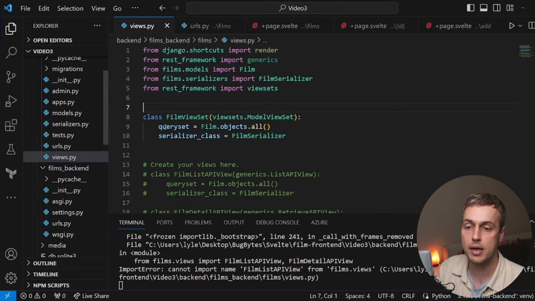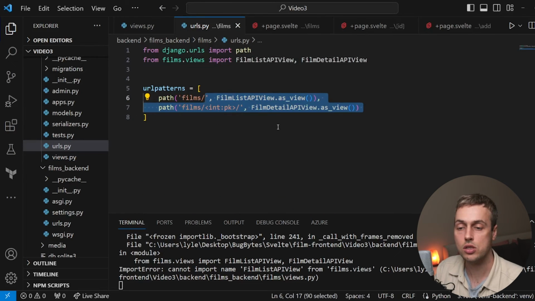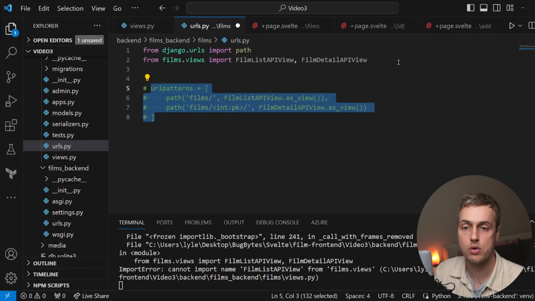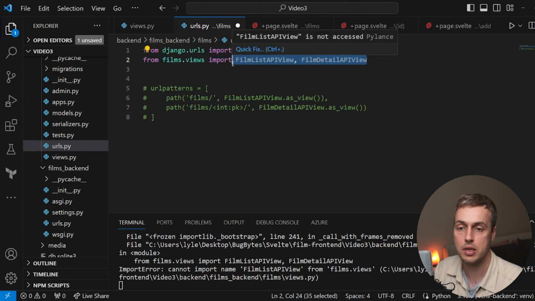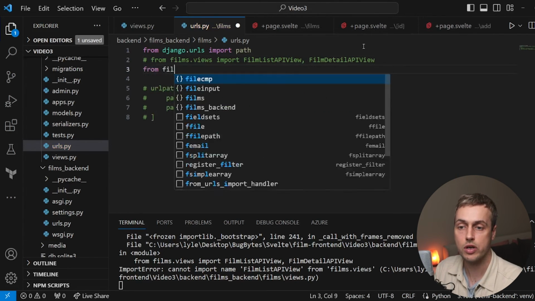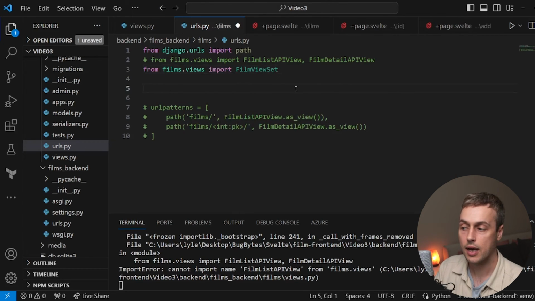What we're going to do now is go back to views.py and we'll copy the name of this viewset. And we need to change the way that we're defining these URLs. So I'm going to remove the URL patterns, or rather let me just comment them out for now. And we can remove the import at the top here of these two class-based views. Now instead of those, from films.views, I'm going to import the FilmViewSet that we just created. And we are then going to define what's called a default router in Django REST Framework.